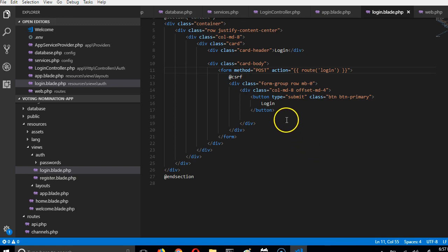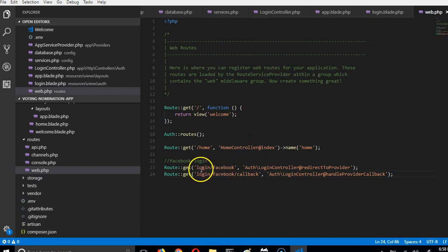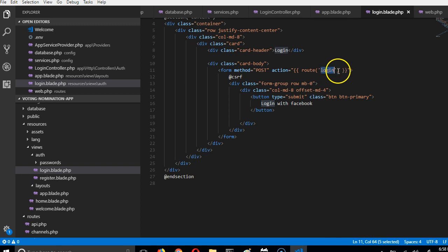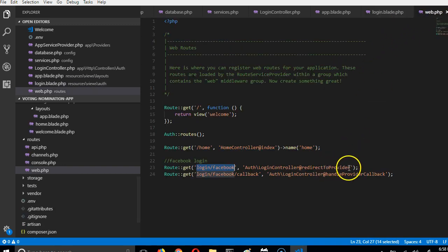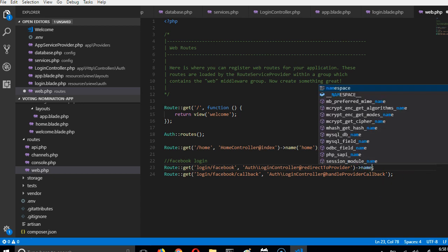Alright guys, just for fun, we're going to call this login with Facebook. And this login with Facebook is going to a route that we define. Look at the route in web.php, we called it route Facebook, okay? Login Facebook. So we're going to go there and let's give it a name. In Laravel, you can name routes, just say name.